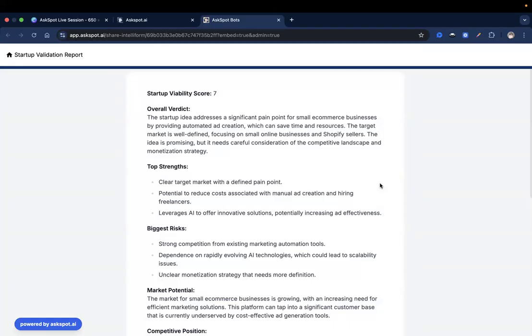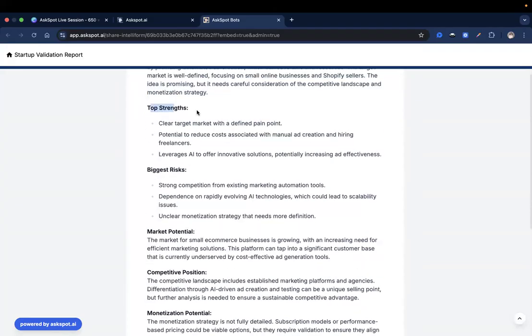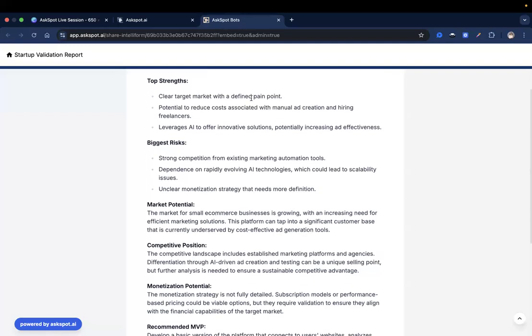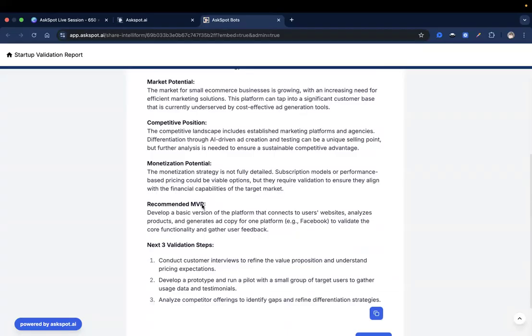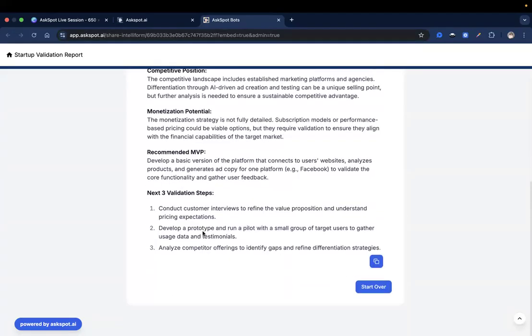So as you can see, it gave us number 7. So that's the viability score for this, and then the overall verdict. So it was able to focus on our inputs, and as you can see, there's the top strengths, the biggest risk, the market potential, the competitive position, the monetization potential, and also the recommended MVP. And then the next 3 validation steps is this. Okay, cool. So that's basically it.